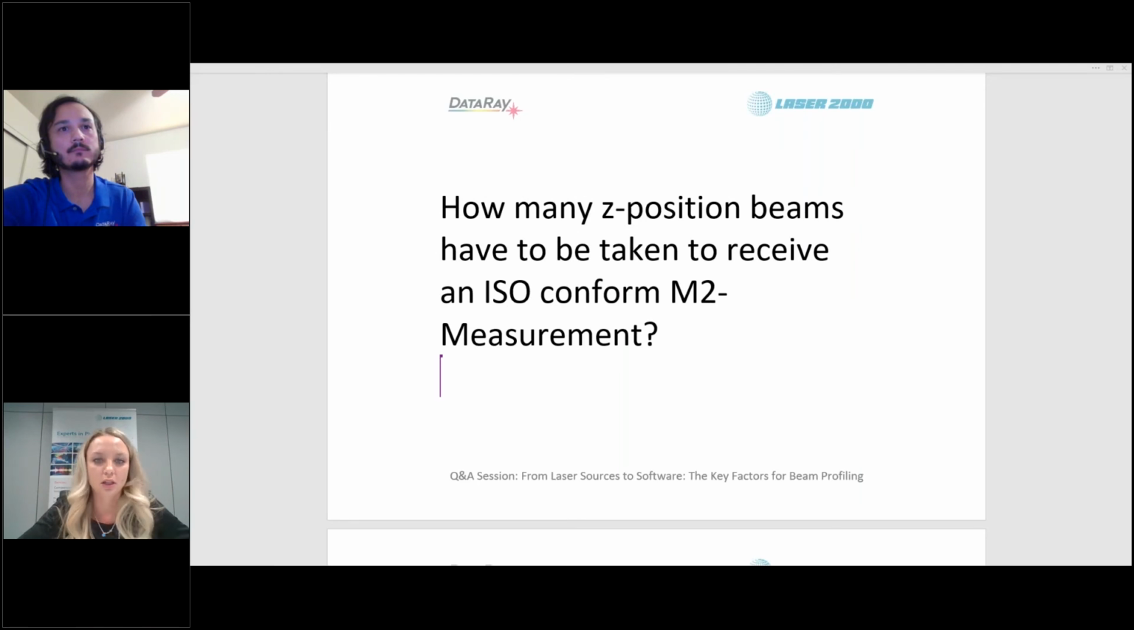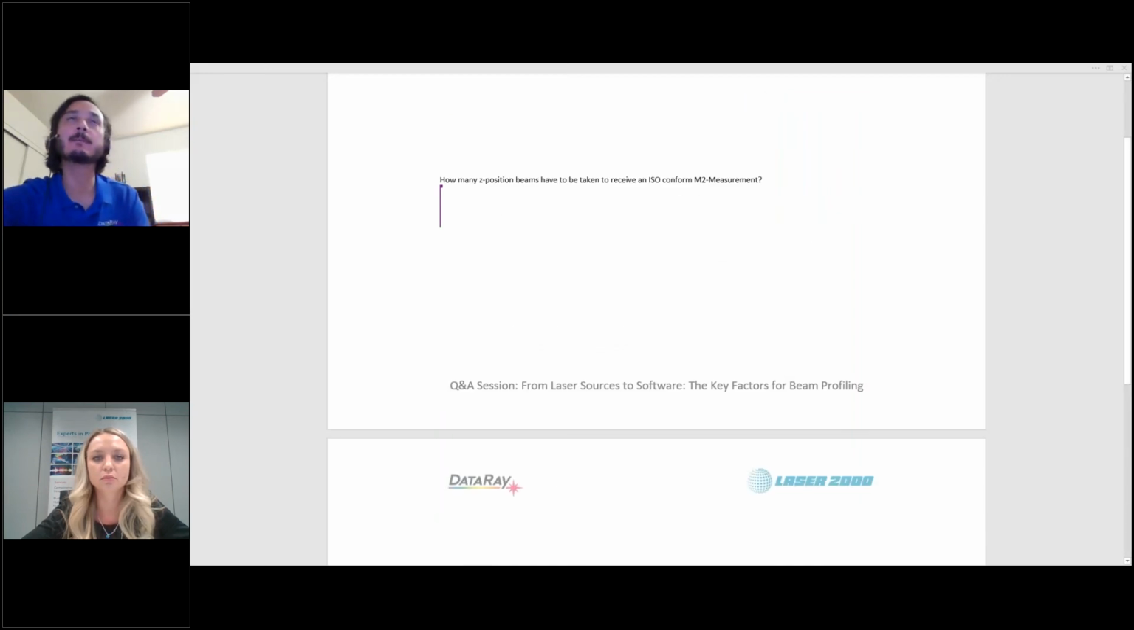So, how many Z position beams have to be taken to receive an ISO-conform M² measurement? Off the top of my head, I'm not sure if I remember. I believe it's 10 on both sides. It's 10 within a certain amount of Rayleigh lengths, and it's 10 outside. If you contact Laser 2000 or me, I can look up that exact number. It's something like that. You generally want the same amount of Z profiles before the beam waist and after the beam waist to make sure that gives you an accurate measurement.